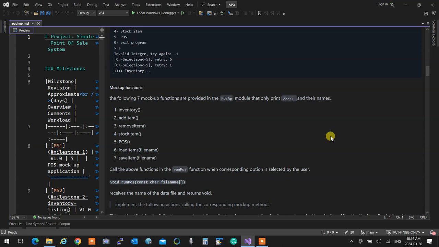These markup functions for milestone one just print messages, okay? So we're going to create a standard messaging function, like display action, I think I called it, and you keep calling that to just show what action will happen once I develop it. And then we're going to go to the next stage. Are we okay up to this point?